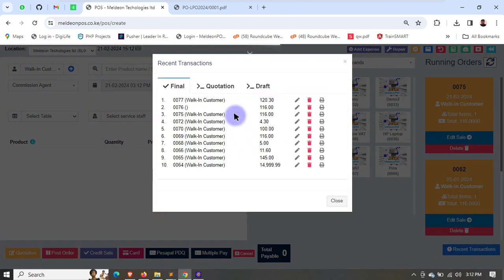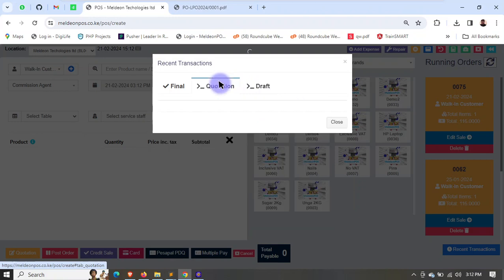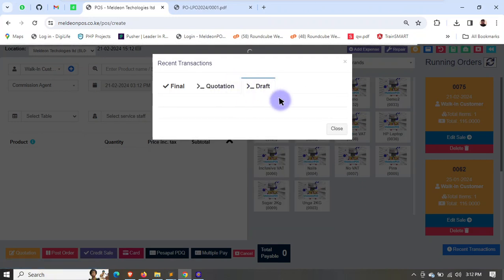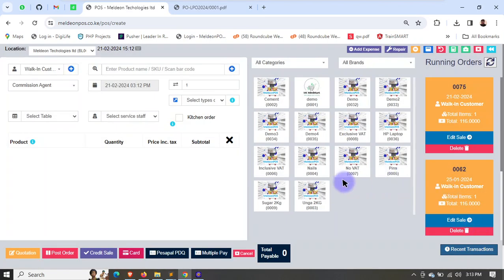Down here we have the recent sales. You'll be able to see all your transactions, and also depending on your roles, you will be limited with these buttons. We have the quotation part and also the draft. The draft means basically these are sales which are on draft, which you can convert to invoice later. Okay, that's a quick overview of our POS.